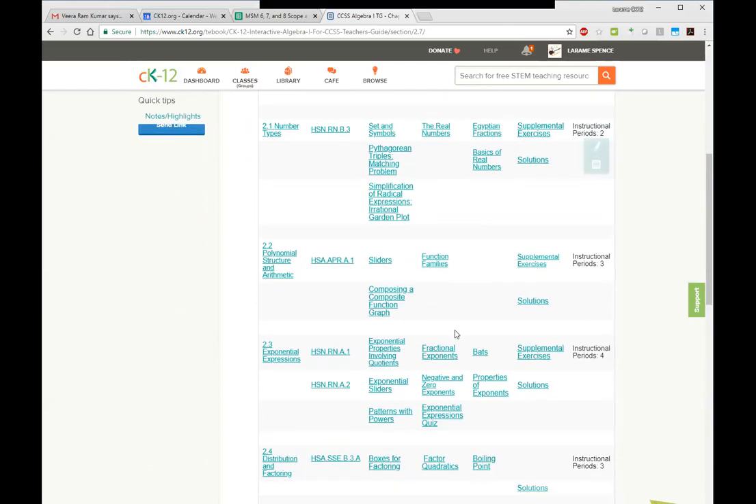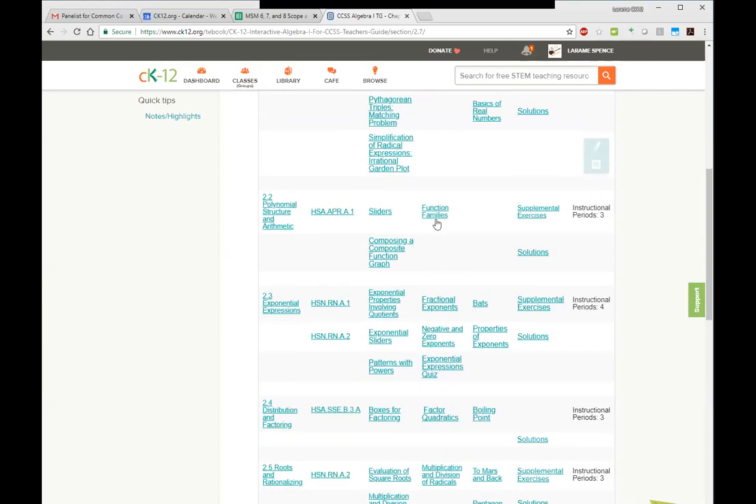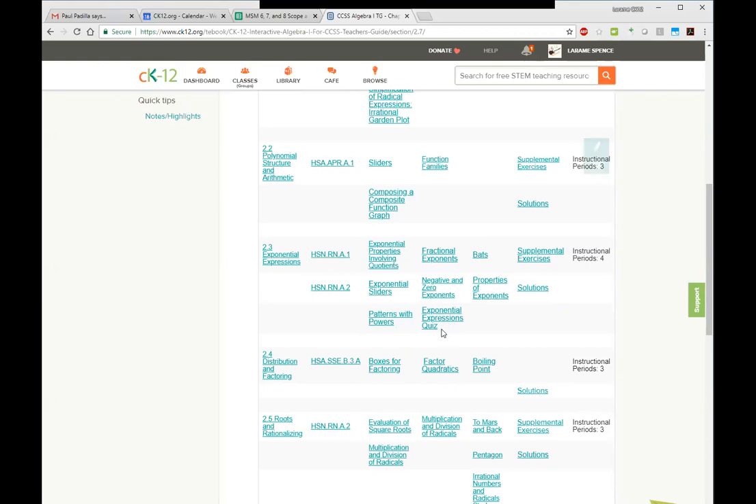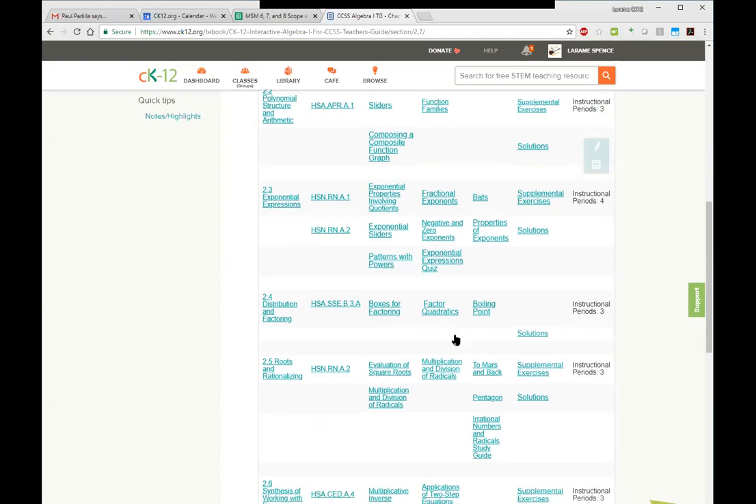You'll see if we scroll down, here we go, under the adaptive practice quiz section here, most of these links are to the adaptive practice that supports the lesson. But every so often you'll see one of these labeled quiz. Those are the sort of section or chapter level quizzes that I was talking about, where you find the answers in the table of contents level part of the teacher's guide.